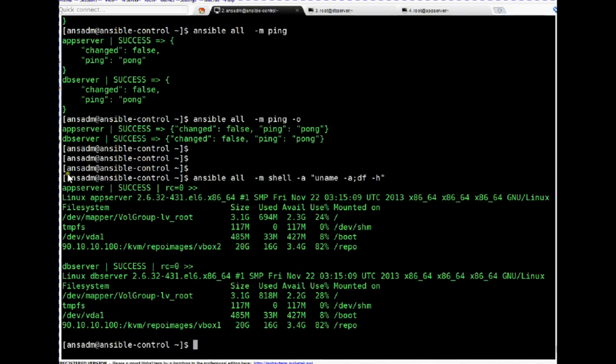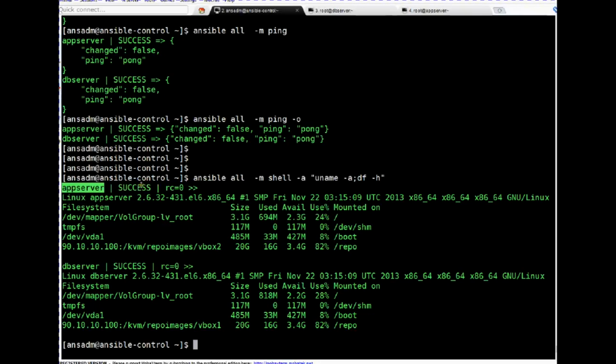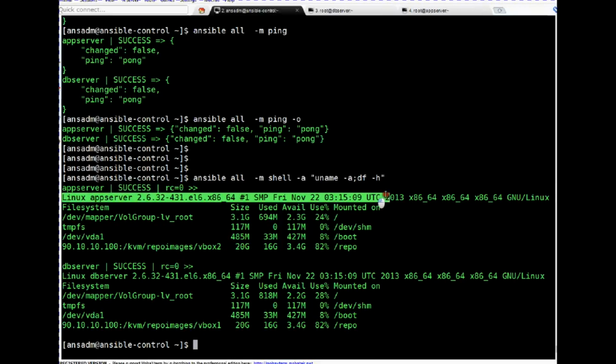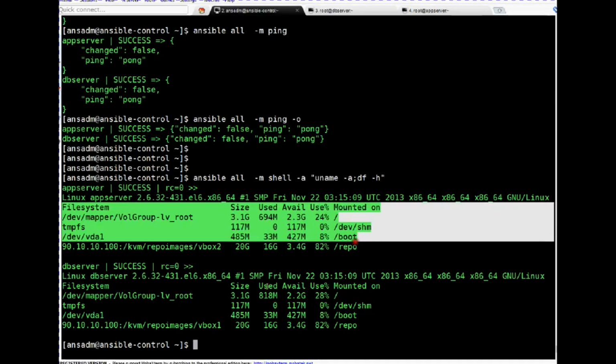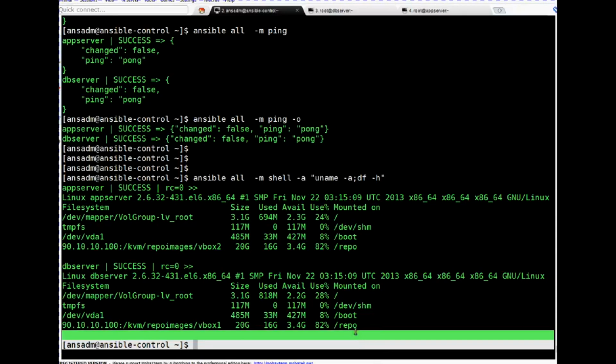So if you see, the command is successful. This is the app server. This is Ansible inventory information. App server is in inventory. This command is successful, return code 0. This is the uname -a output, and this is the df output, and this information is for the second server. So friends, in this way, see how quickly you can check the information on your remote servers.